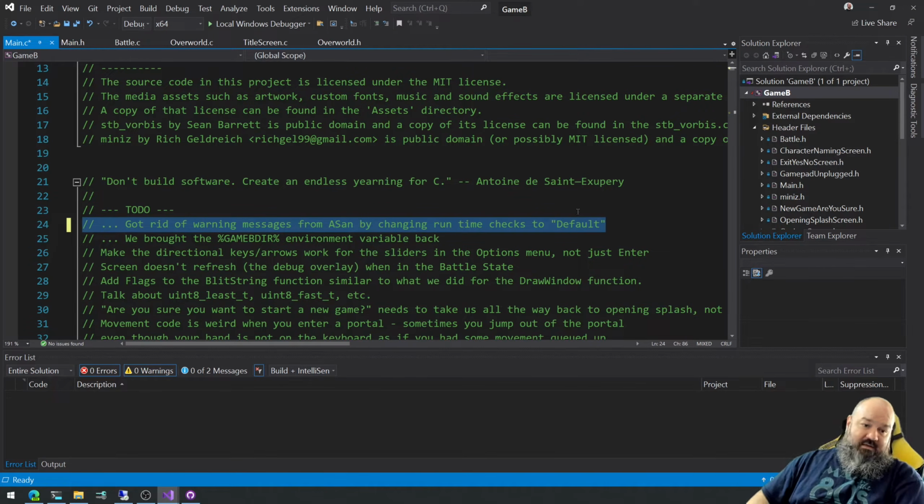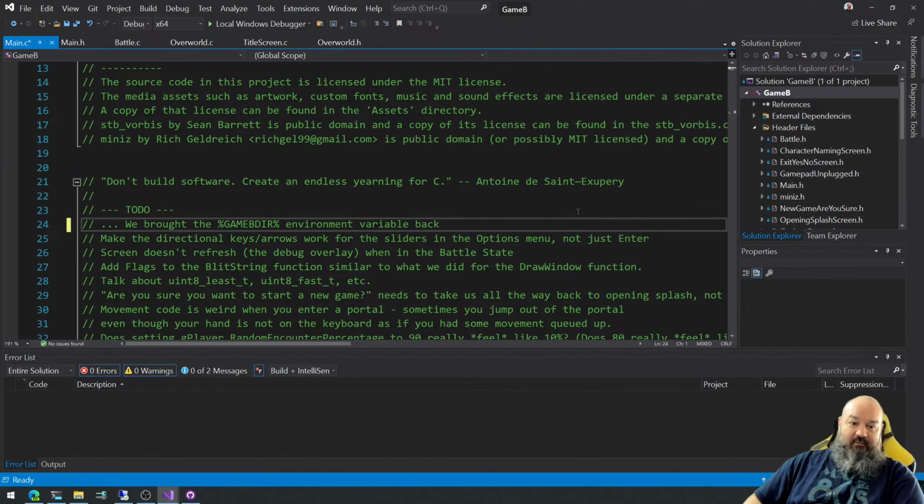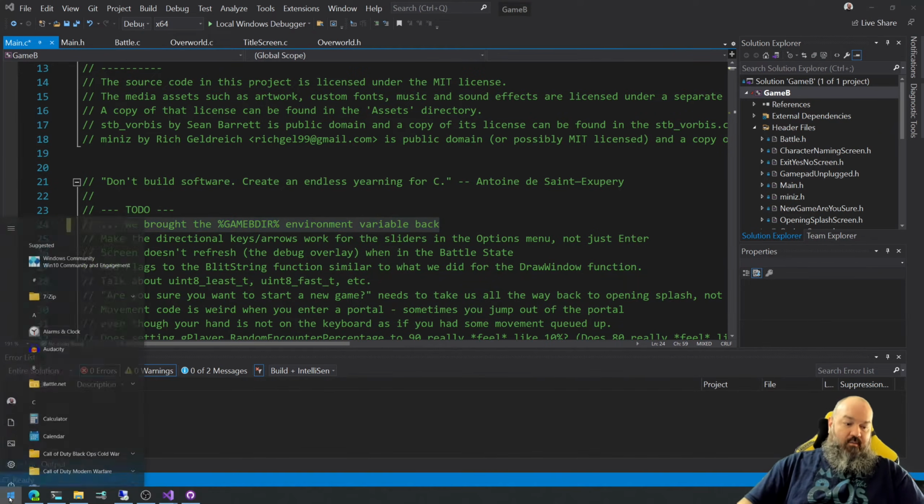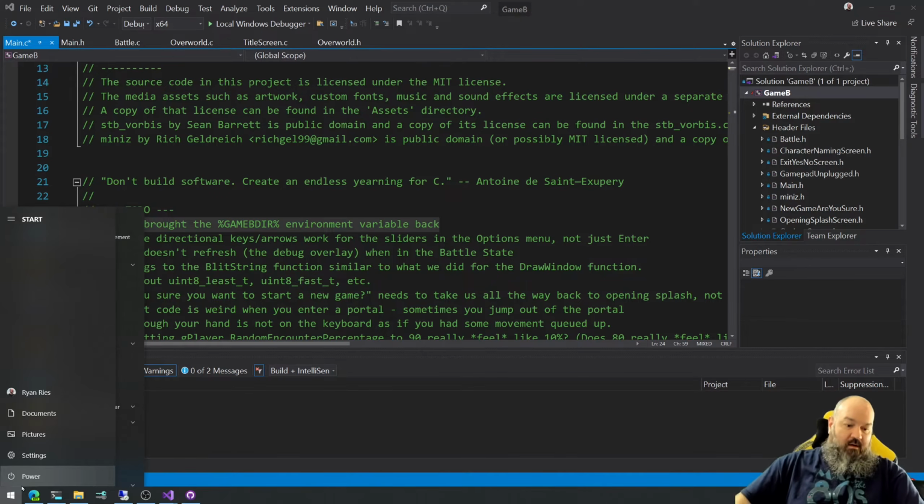Got rid of the warning messages from address sanitizer by changing runtime checks to default. We did that, but then we had to turn address sanitizer back off because it still doesn't work. Oh yeah, there's something else I forgot to mention: we brought the game B directory environment variable back, which is this right here. Let me show you.